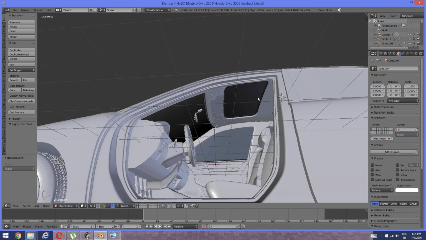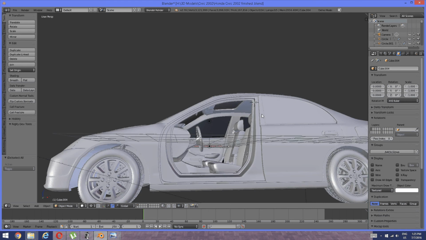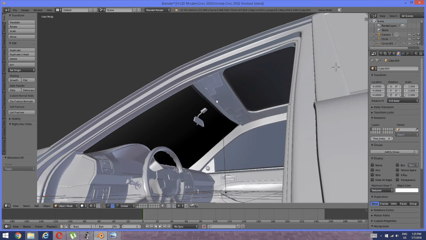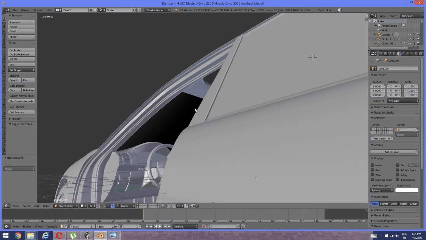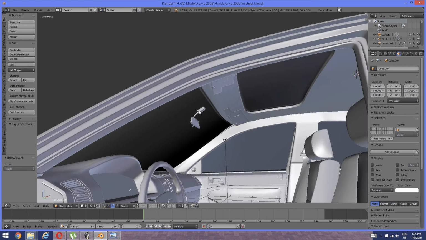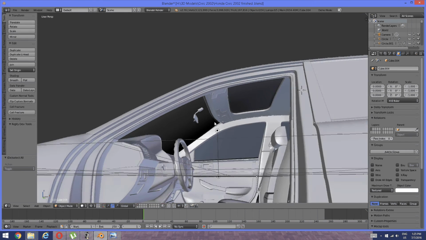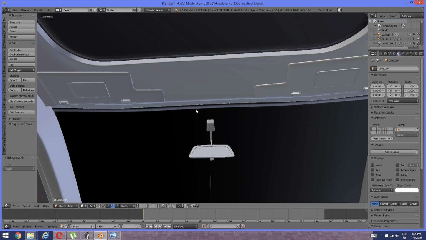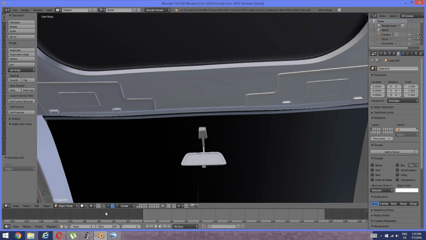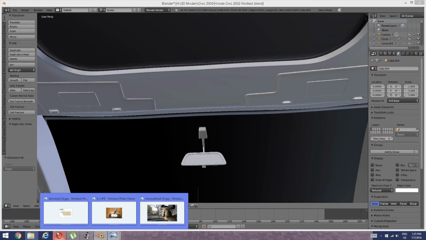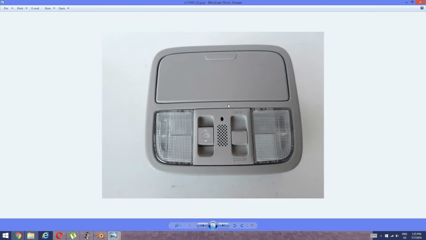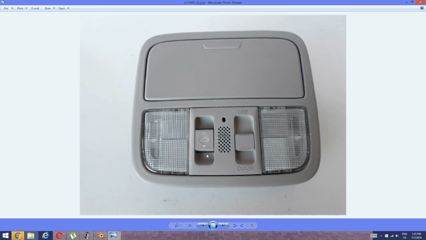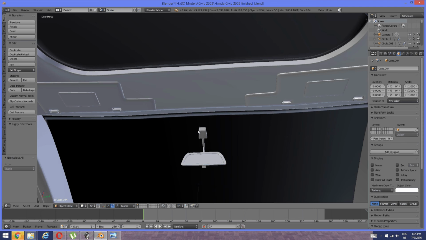So it's looking quite good so far. The sun visors are already done. So what else do we need to do? We need to do the middle piece that's going to go right about here. So this piece is what we need to do. We need to do this piece right here, which will be quite easy.